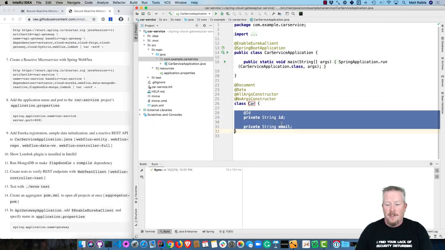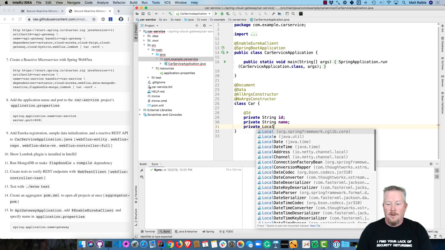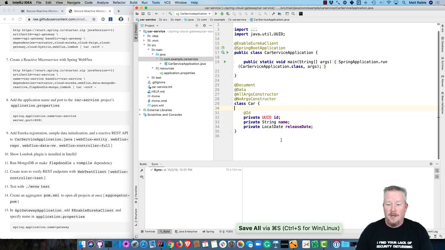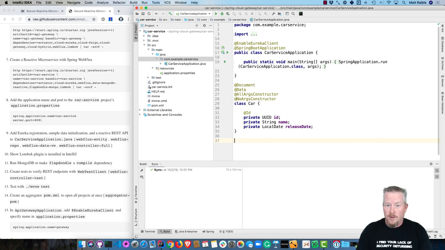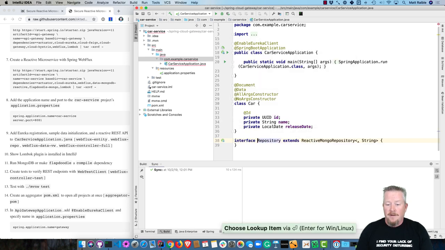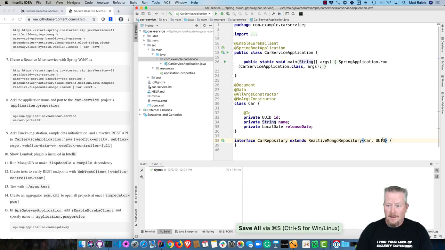And so I'm gonna change this to a name, and then I'm also gonna set a release date. So private LocalDate releaseDate, and I'm gonna change this to a UUID because we're using Mongo. And then I'm also gonna create a repository to persist that data. So that's under my Webflux repo live template, car repository, and then we'll need to change this to UUID as well. UUID, okay. And then we'll need some sample data.